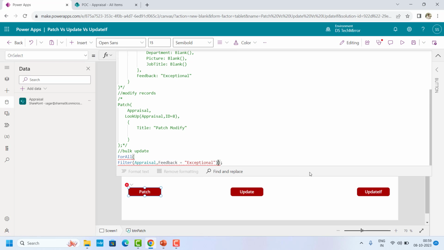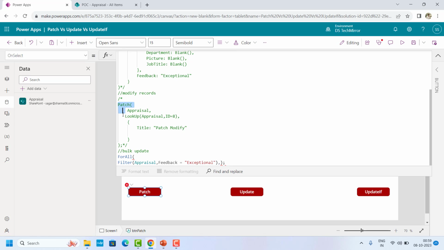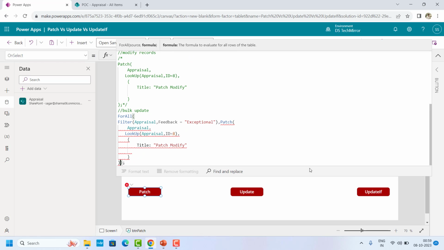It is expecting two arguments, so I'll put a comma over here, and then at the top you can see first is the source, and then this is the formula. So the source is the filter function; it will give us a table that will work as the data source. Next, we will put this patch function as it is. I'll copy this patch function from here and paste it here, and let's see how we will modify it.